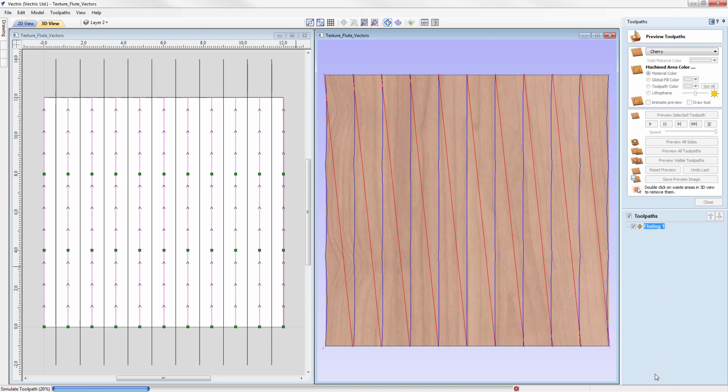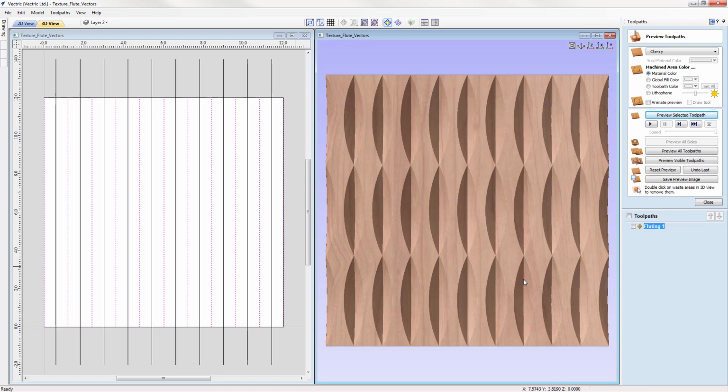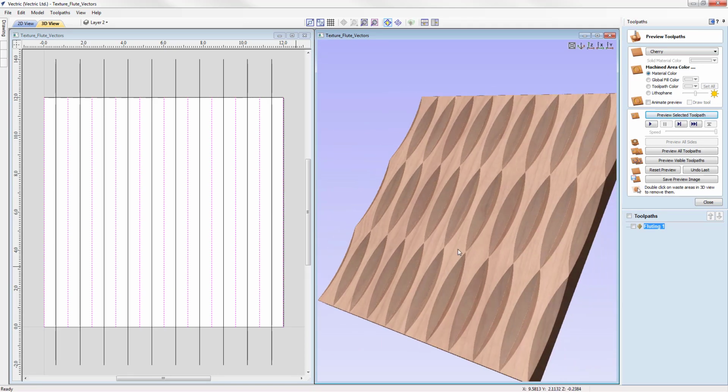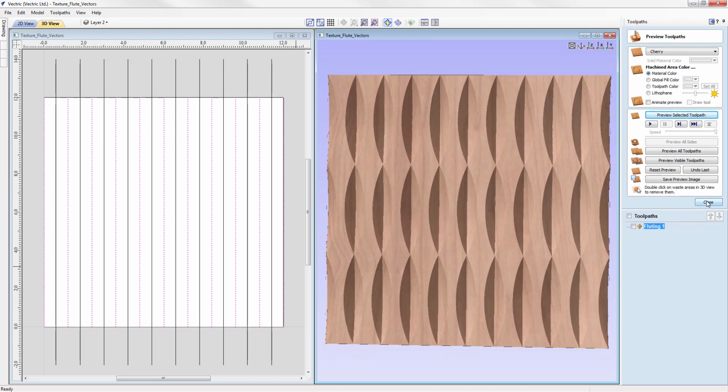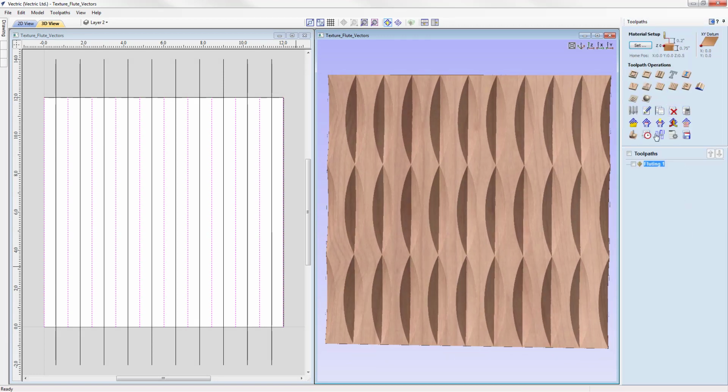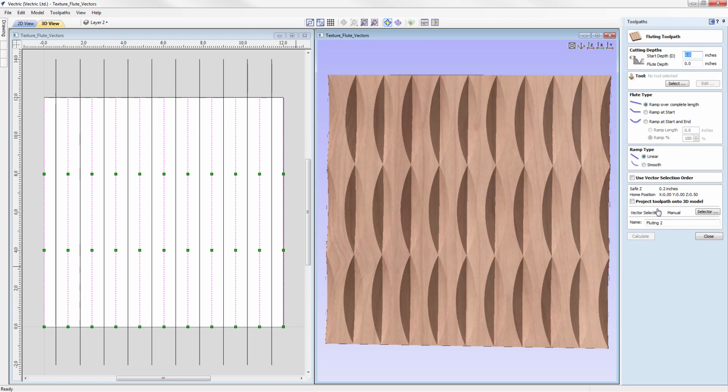And then what we'll do for the second one is we'll go ahead and run the ball nose tool on the second layer. Okay, so it's just working its magic there. Okay, so there's that set, and even this texture looks very interesting in itself. Okay, so let's just close out, and then we'll go into the Fluting Toolpath.